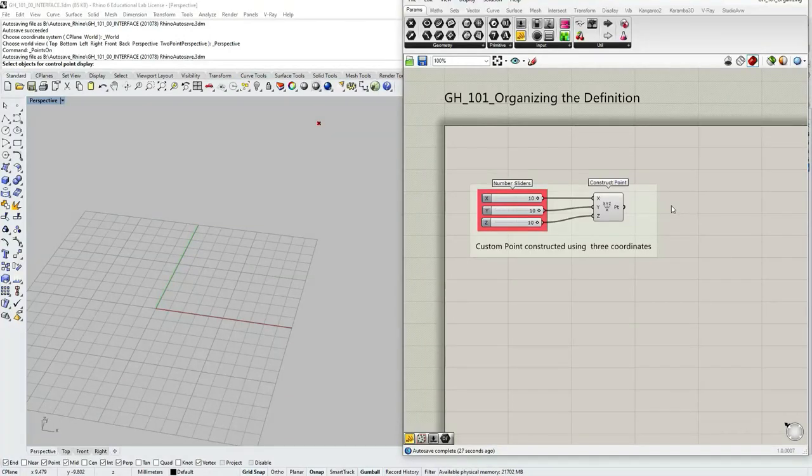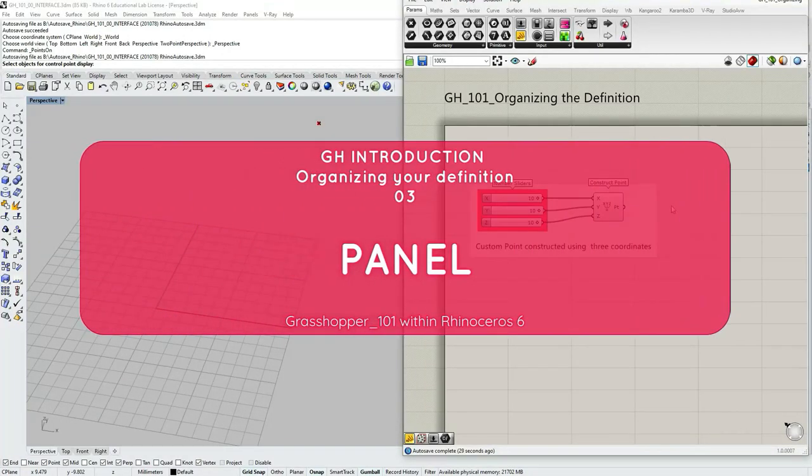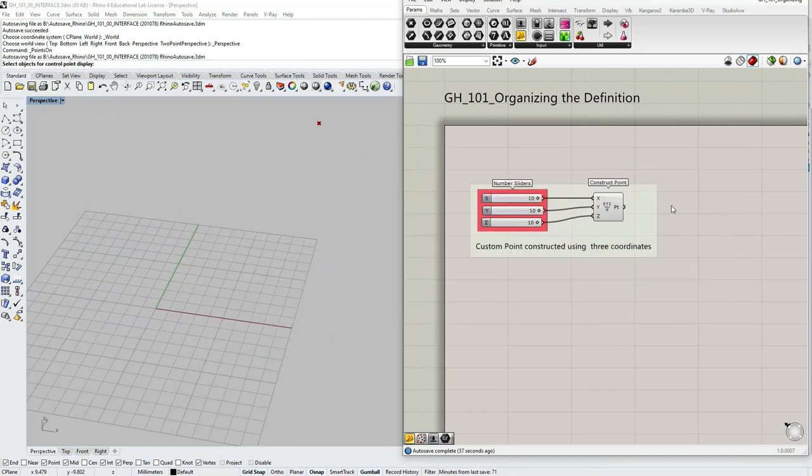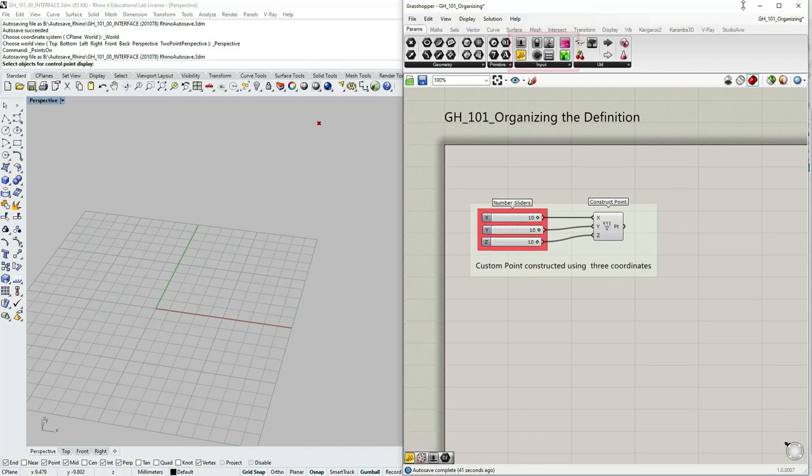Let's now talk about one of my favorite Grasshopper user objects, which is the panel, and how the panel could be used for organizing your definition. So let's go to params, input, and click the panel, drag and drop onto the canvas, and we have it. There's one way to call the panel.